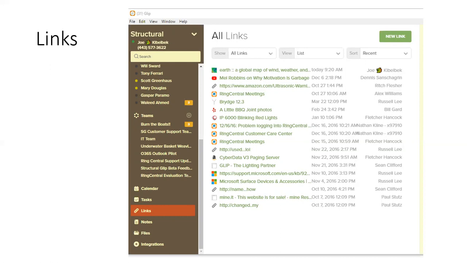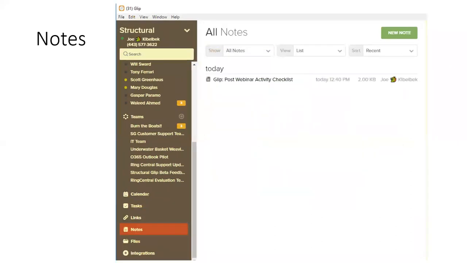Aside from conversation or being in a team, you can also click the new link button, and that will allow you to upload a link, from this section to all the different sections or conversations you may be having. So it's in this area here at the top that will allow you to filter different aspects of your links. The notes section, this is any notes that you've created.